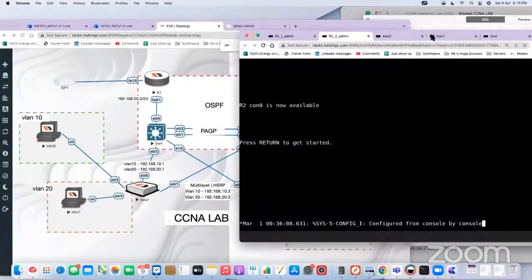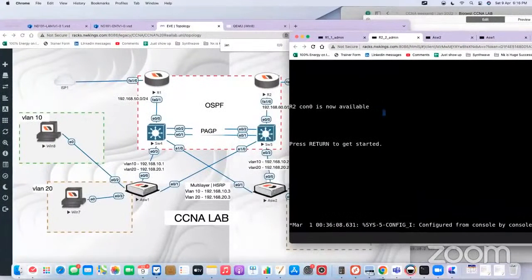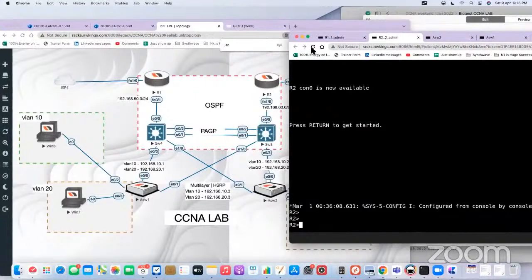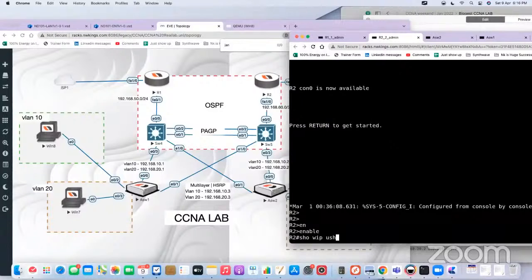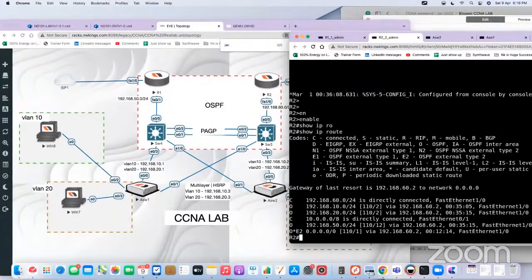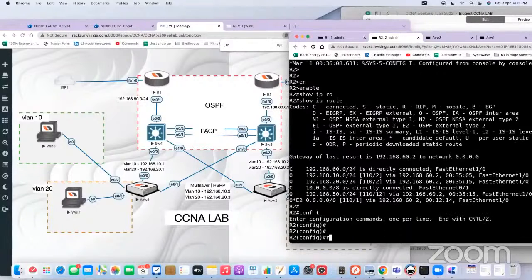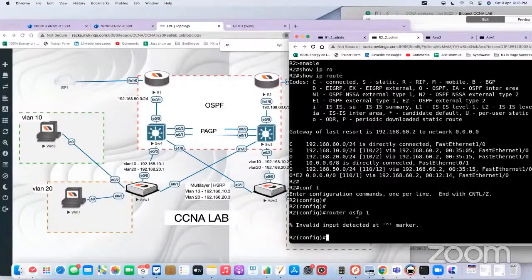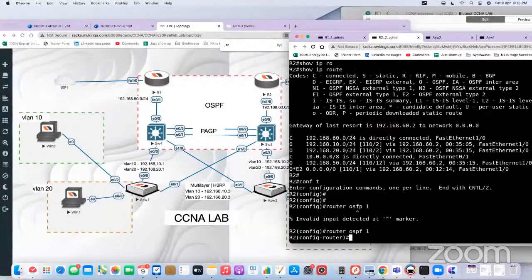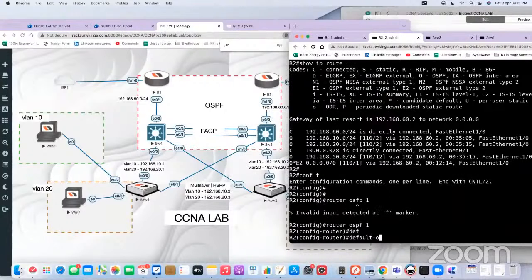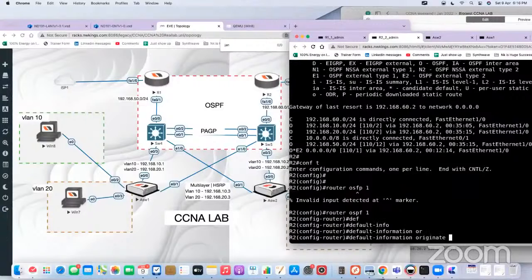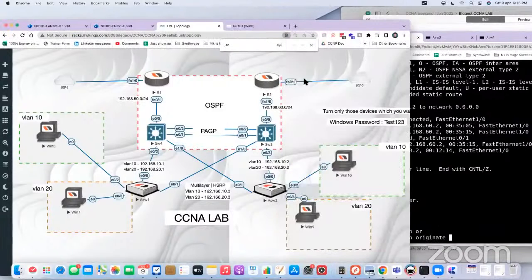And let me check router 2. So this is router 2. Enable, show IP route. So we got the default route on this side also. So under router OSPF 1, what can we add here? Default-information originate. But this is my backup connection, yes or no? Yes, sir.